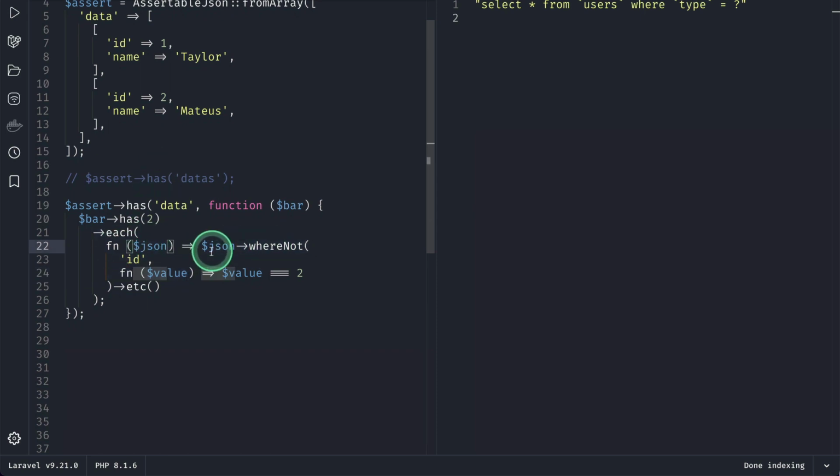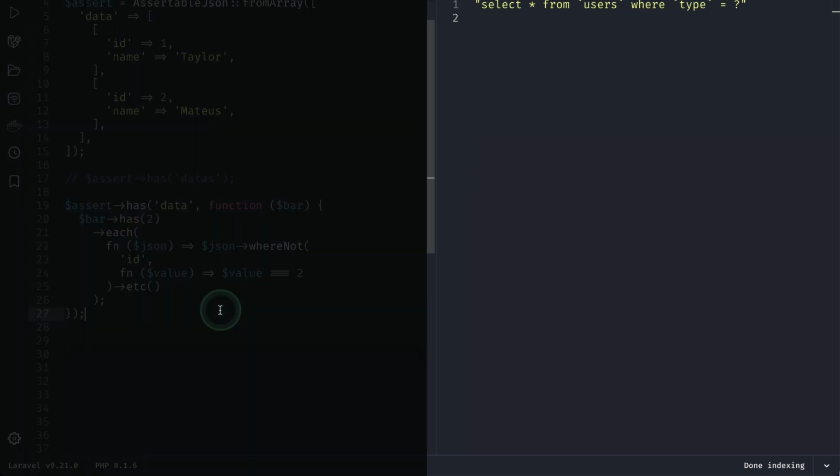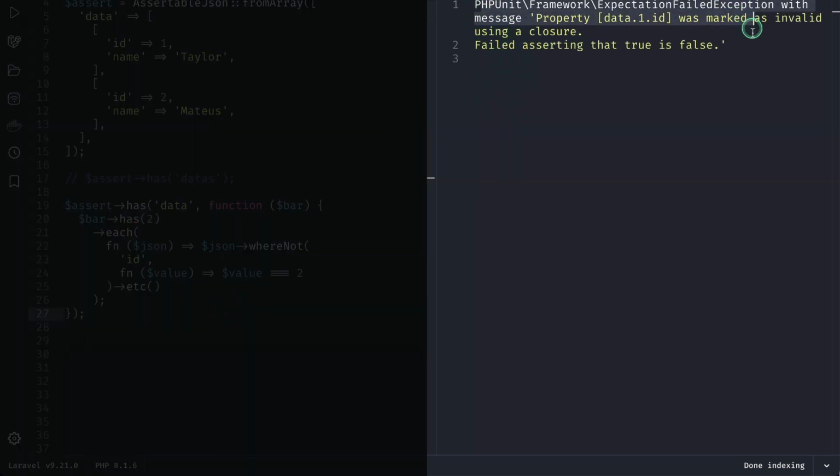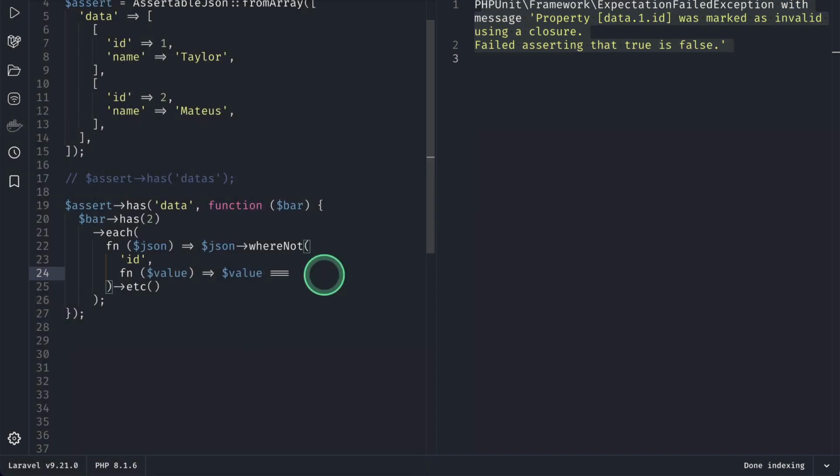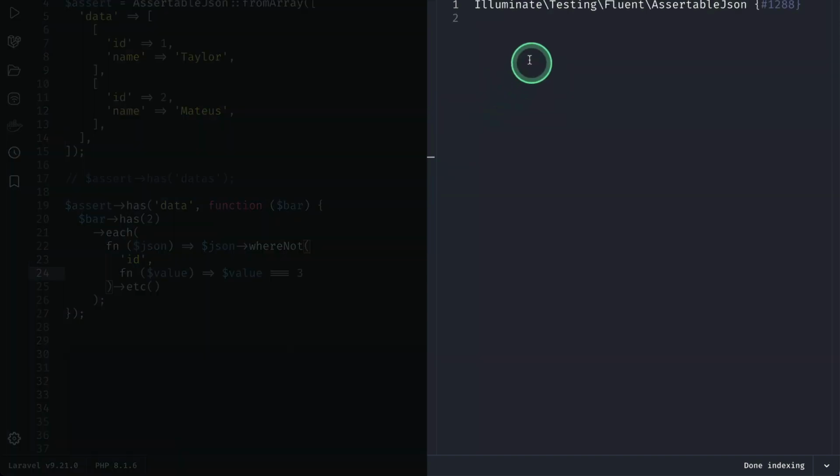And I am just asserting that JSON whereNot ID. For this ID, we need to pass a closure over here, and value is equal to 2. It is just checking that ID doesn't have a value of 2. Now if I run this, then you can see here it is obviously throwing an error, and whenever you are writing the test, it will fail the test and you will see the same message on your terminal. But if I write here, let's say 3 and run, then it will pass the test and you can just see the AssertableJson instance being shown over here.